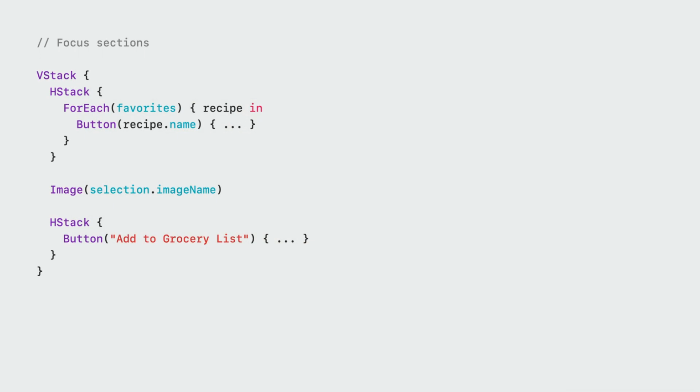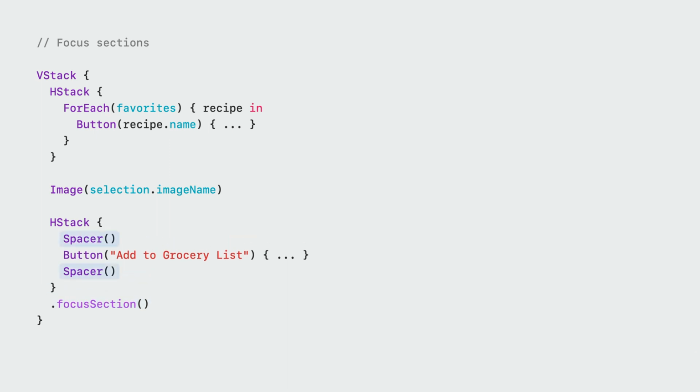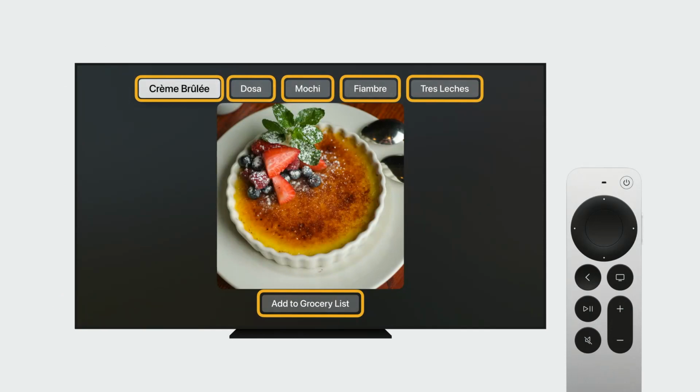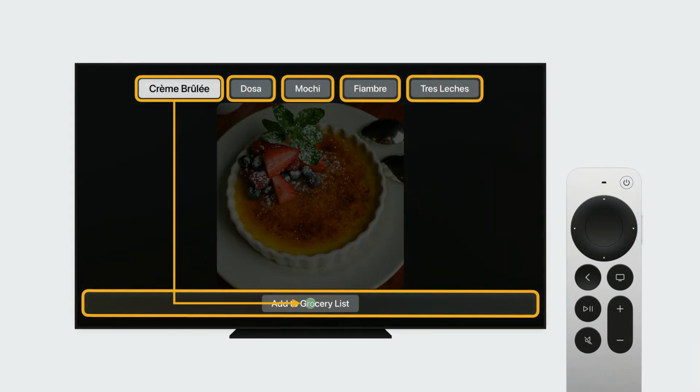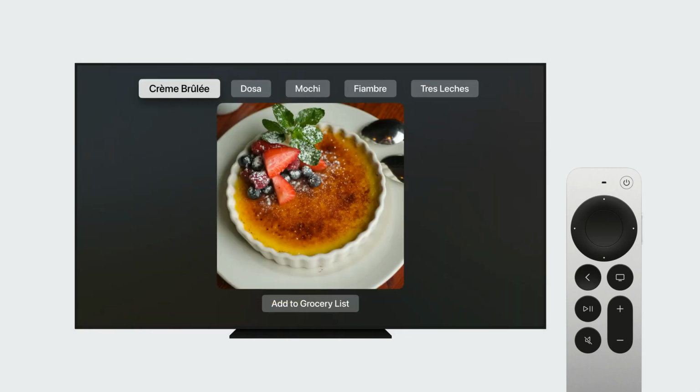To make these focus targets line up, I'll mark the bottom button's container as a focus section. Focus sections become targets for movement gestures, but they don't become focusable. Instead, they guide focus towards the nearest focusable content. And to be effective, the focus sections have to take up more space than their contents. In this case, I'll add spacers before and after the button to make the stack grow to fit the width of the screen. With the larger focus target in place, I can now swipe down from anywhere to reach the bottom button. I can taste that creme brulee already.